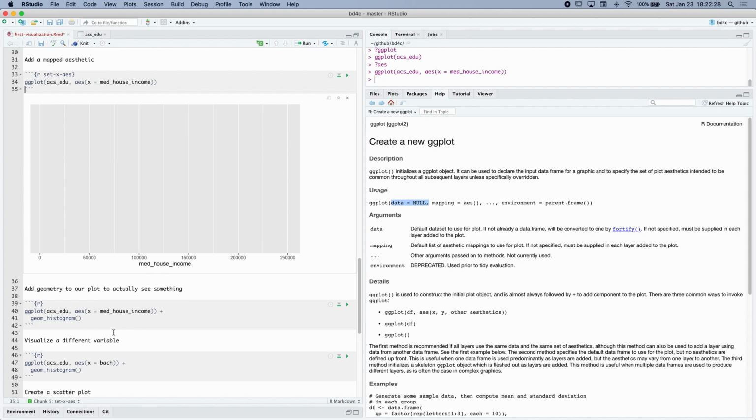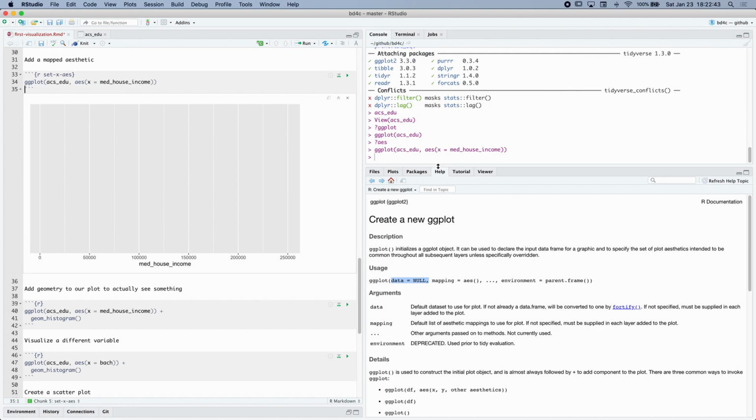So now we need to do what's called adding a layer. In this layered grammar of graphics, we can build on top of the plots that we're creating. And there's tons and tons of different types of geometry. Geometry is what we're going to use to create these plots, or to determine what is actually going to show up on this chart.